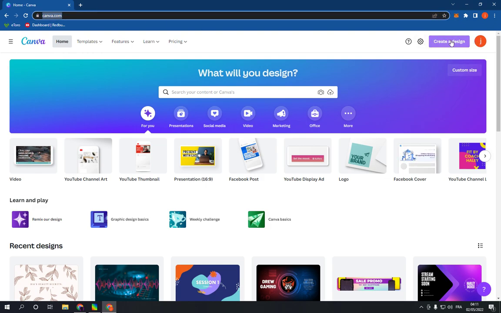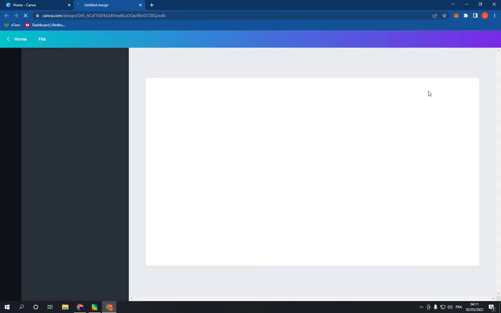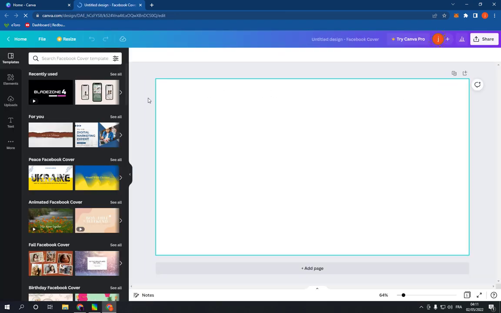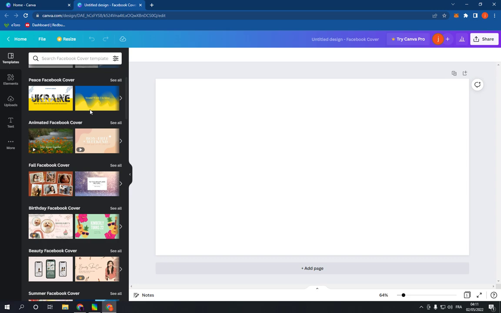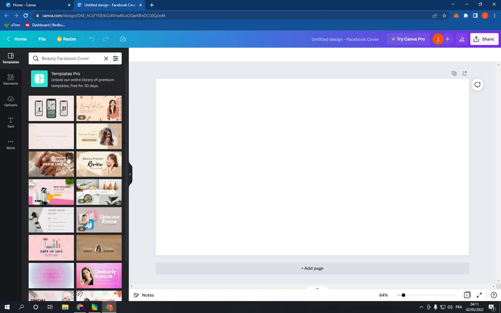Now click on create a design, search for Facebook, click on Facebook cover. It will take you to this page. Now go right here and scroll down until you find beauty Facebook cover. Click on see all and choose any template you want here.